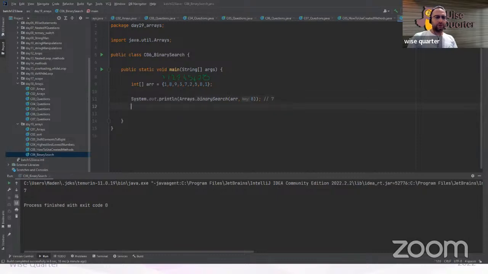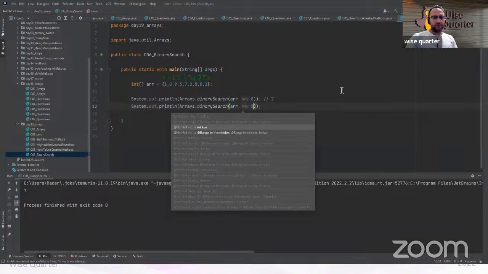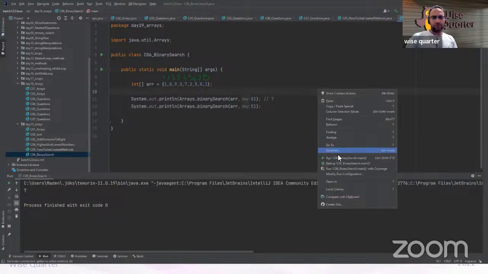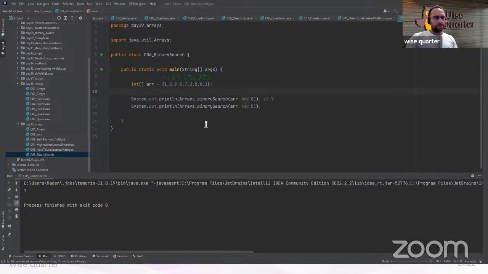Let's try something else. So Arrays binary search. I will search it in the array, and the number is 5. Do we have 5 here? No. The result will be -2. Interesting. What does it mean? What does -2 mean? We do not know right now. Let's try something else.